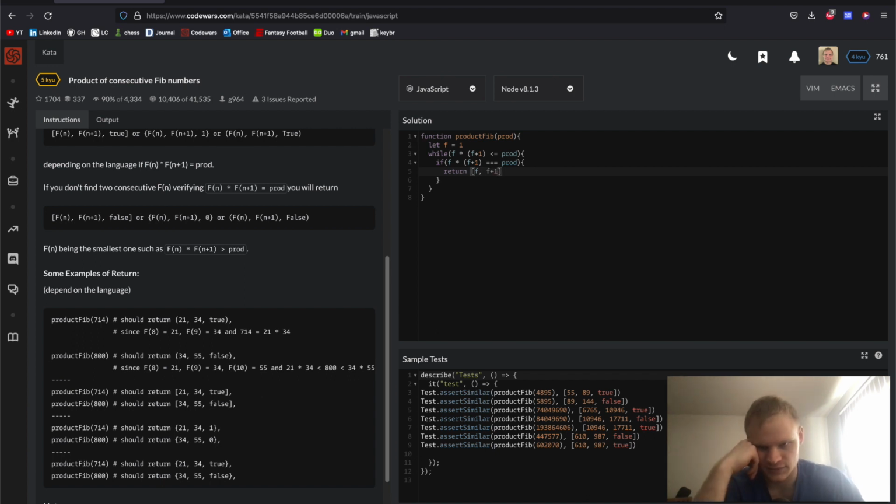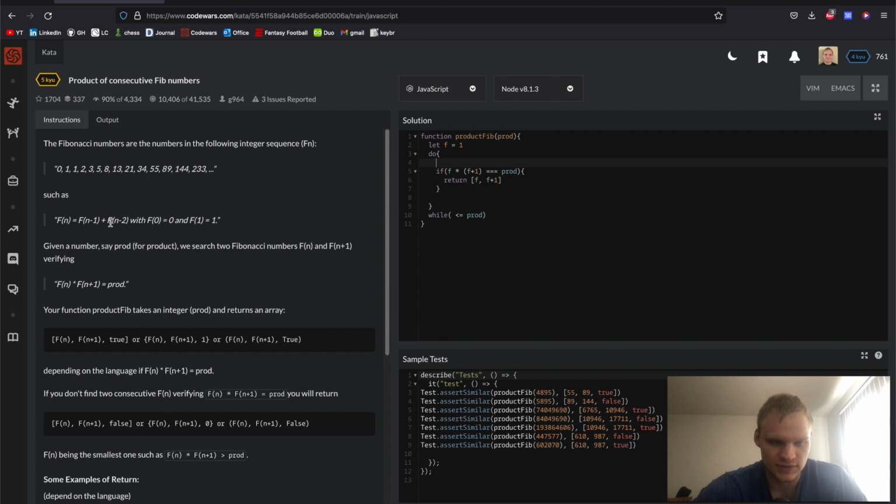No, that's not even the Fibonacci sequence though. Gosh darn it. No, that's not right. I'm thinking f is the Fibonacci sequence, but it's not. How do I get that to be? So maybe in a do while loop, because I need this condition. And how do I get this condition though? How do I get the Fibonacci sequence? f of n minus 1 plus f of n minus 2 is here.